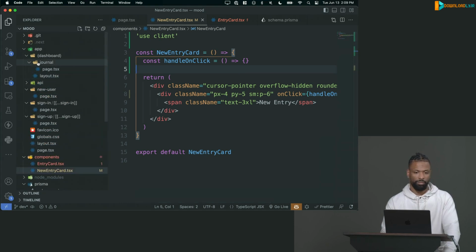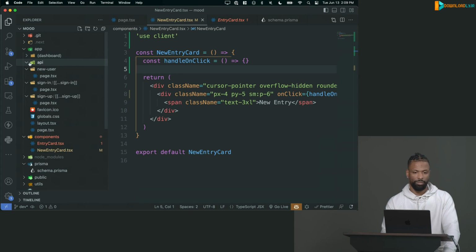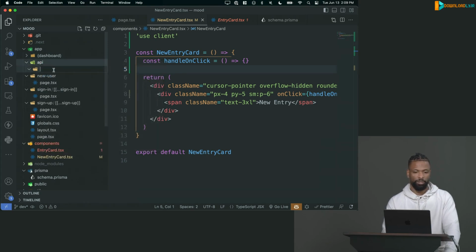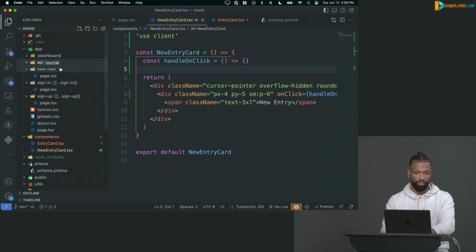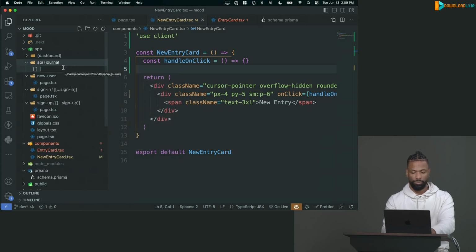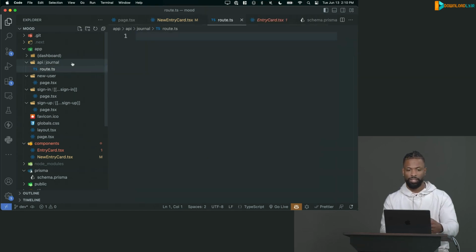So to make an API, we just got to go into app/API, which we already have, and just make a new folder. And we're going to call this the journal folder. So it'll be /API/journal. And inside of here, if you make a route.ts, that's a very specific name. Just like you have to make a page, and for an API, you have to make a route file. This is saying I now have a route for /API/journal.